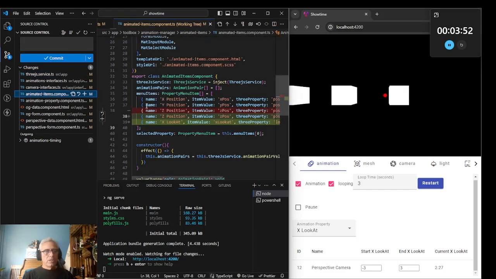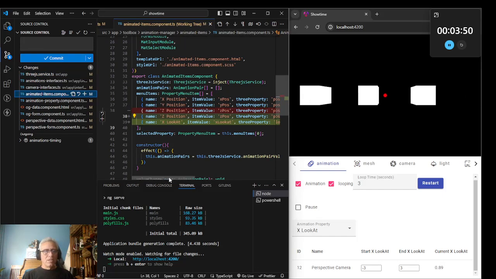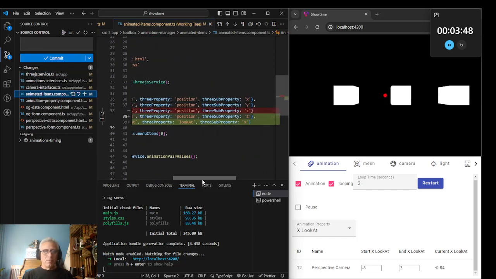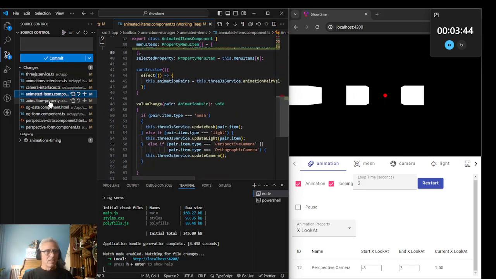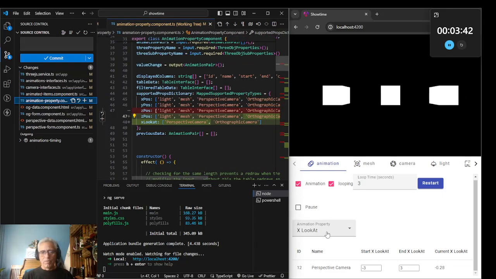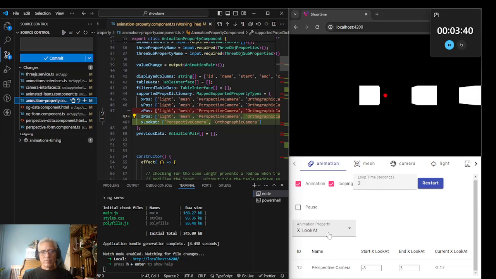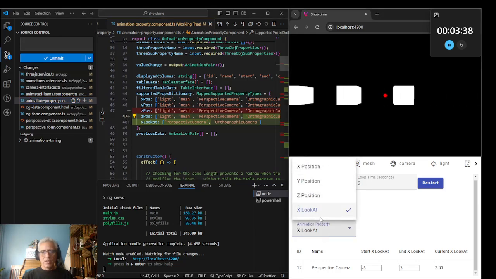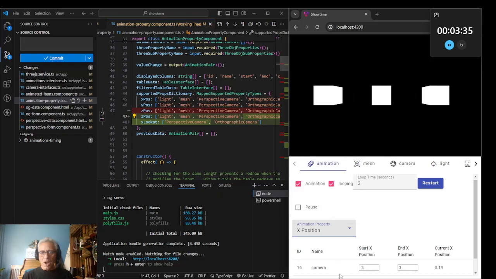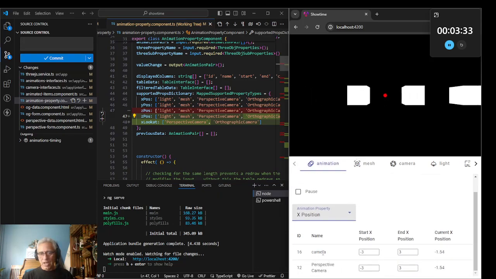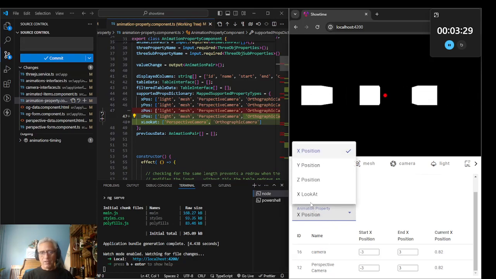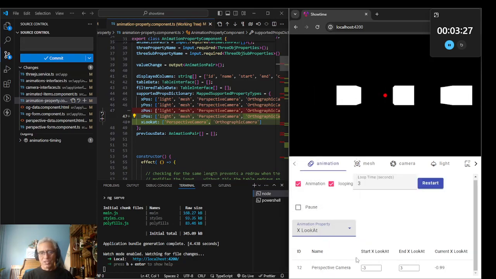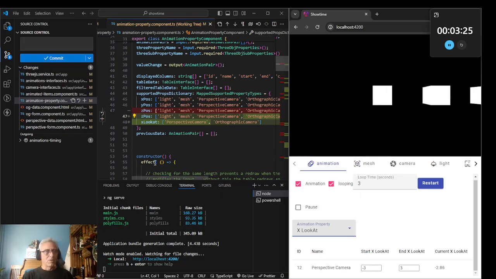So here, all I did was add the new property into here, and then I think that's it. And that's what prevents the wrong thing from showing in the drop down. So right here it shows the camera, which is a mesh, and the perspective camera itself. But for look at, since there is no meshes, it only shows the perspective camera.